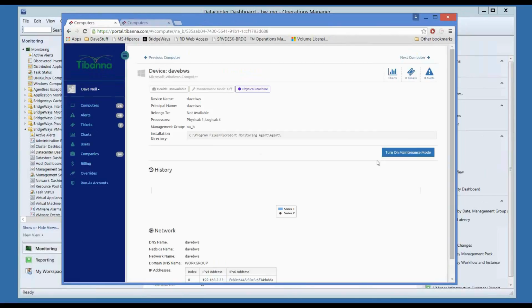Turning on maintenance mode simply means don't send any more alerts from this machine. It doesn't turn the machine off. It doesn't turn the virtual machine off. It basically says don't send any more health and performance data from this machine to the Tibanna system for display. Just turn it off for now. And once you do that, you can set it to however many hours you want, because maybe you're working on that machine or bringing it down for 24 hours or a week or whatever.